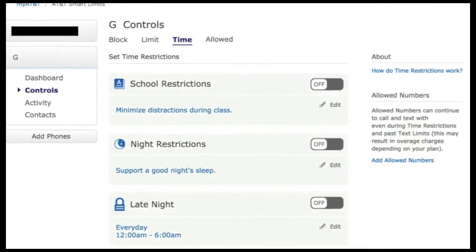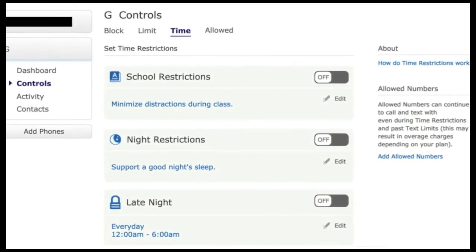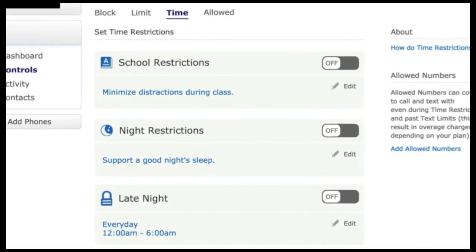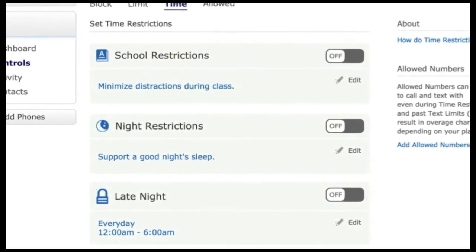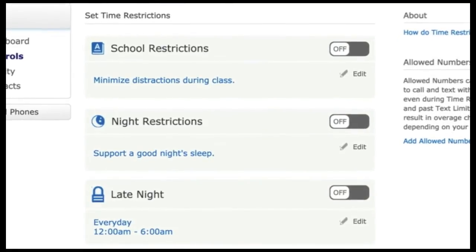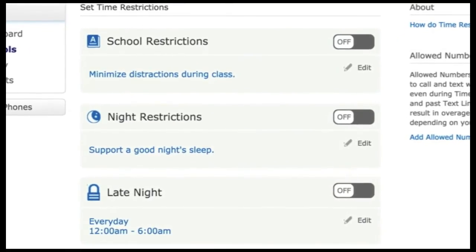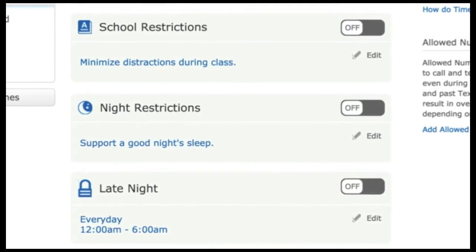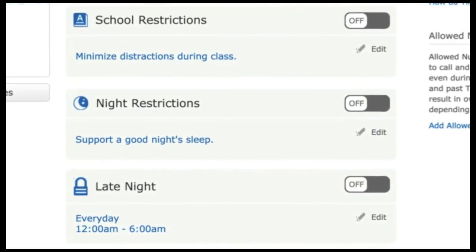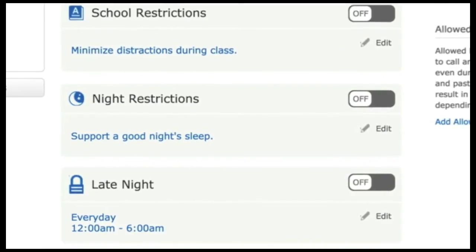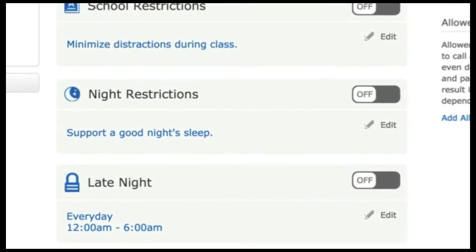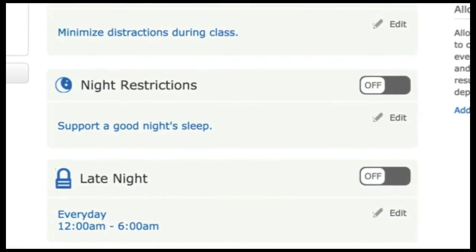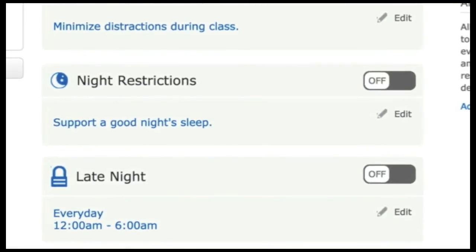Where I think Smart Limits really shines, though, is with controls. On the left side, I've chosen controls, and here are various pre-built parameters that I can use to, for example, manage when he can use the phone. One that's already built in is school restrictions. You can just turn it on, and from about 8 a.m. till 3 p.m. Monday through Friday, the phone is less capable of doing things than it would otherwise be.